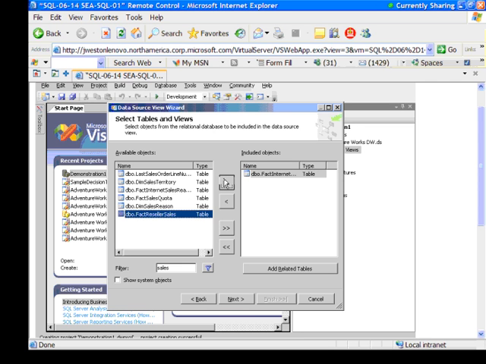that's the one on the bottom here. We'll add it to our list. And finally, the third one I'm interested in is the fact internet sales reason. There we go. So I now have three objects over here in the included objects.